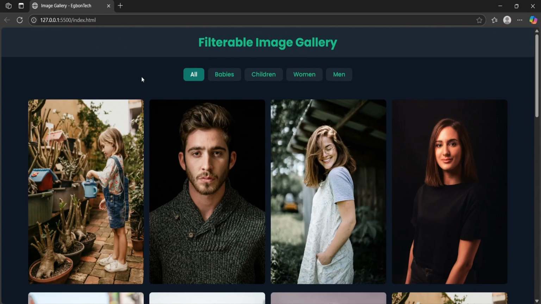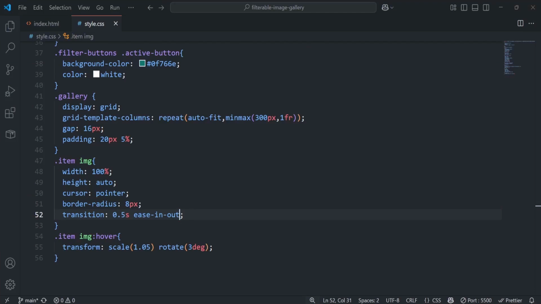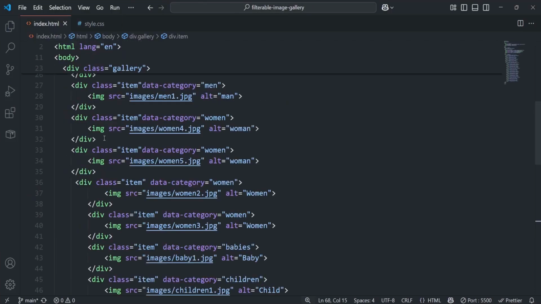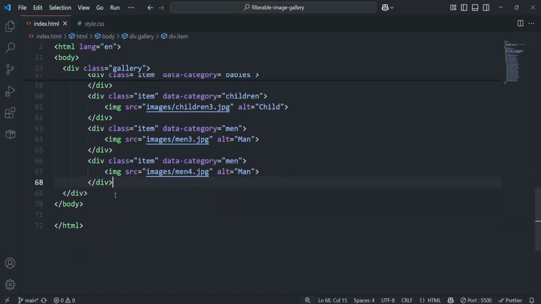So now to actually achieve this, we're going to have to use JavaScript. So down here, in my index.html file, I'm going to create a script tag. Now down here, just before my body tag, I'm going to create a script tag. So in between this opening and closing script tag, this is where we're going to add all the JavaScript to make this image gallery interactive.